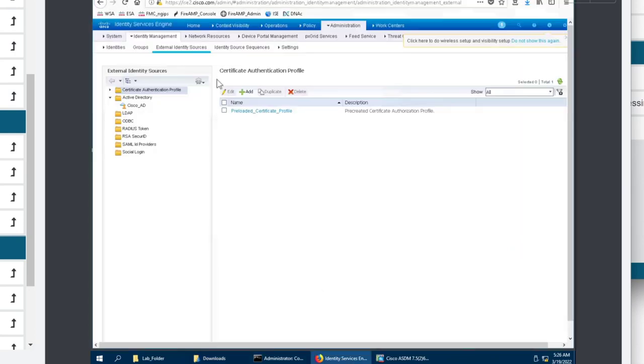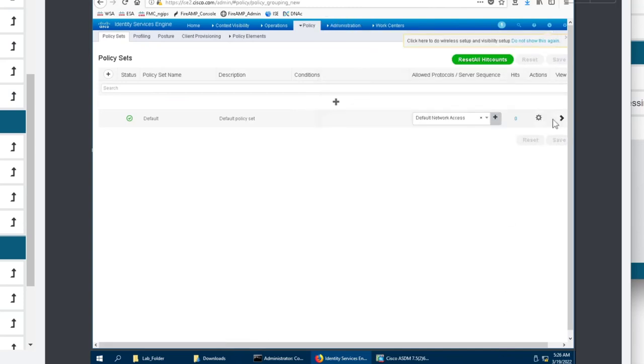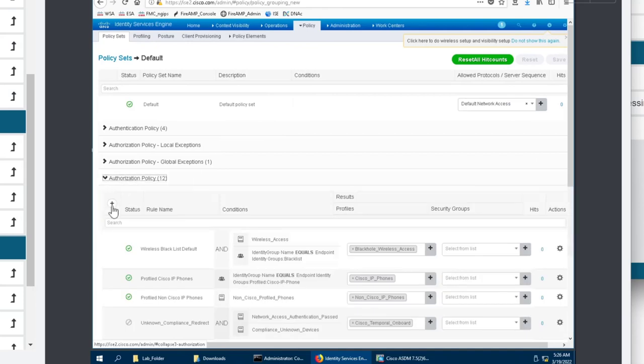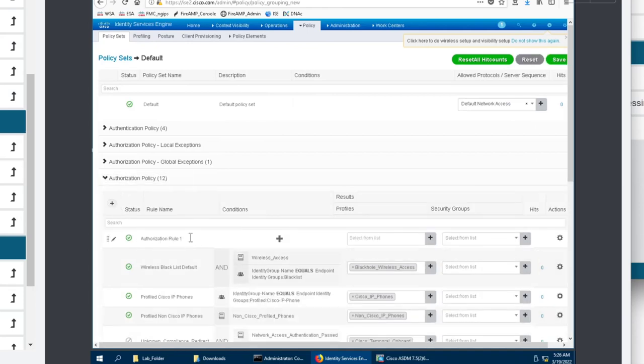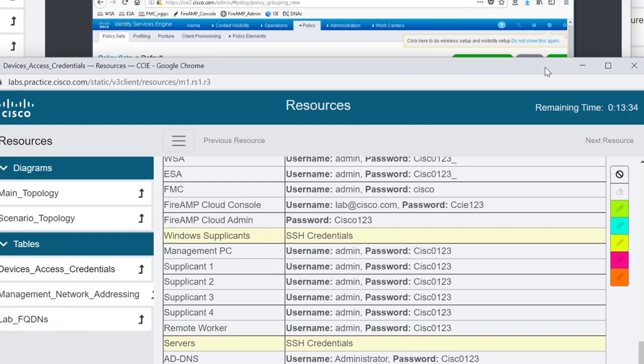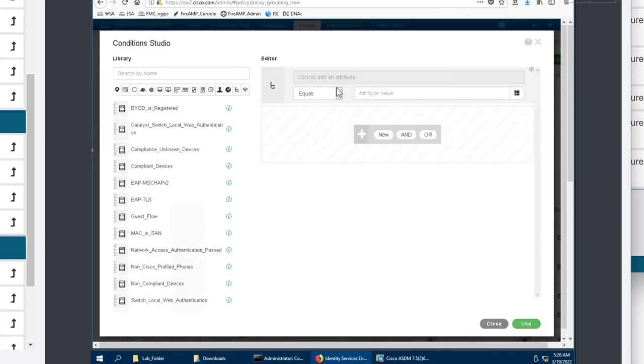So let's go back to ICE, let's go back to our policy sets. Let's go to authorization and then let's add a VPN auth rule. And does it give us any? It just says the authorization condition must be based on the Active Directory user group. That's fine. So we can do that now.